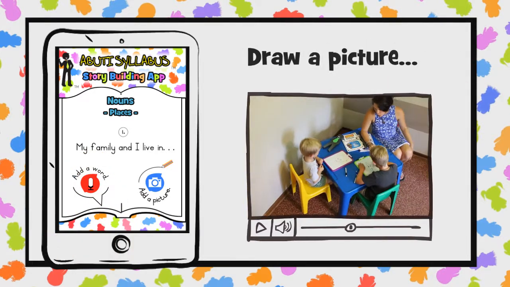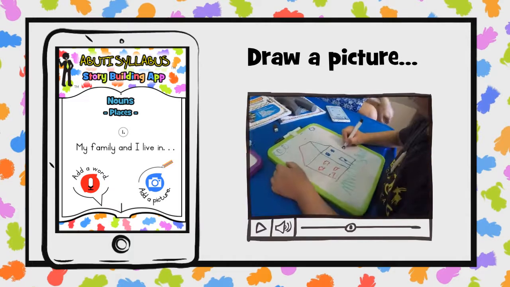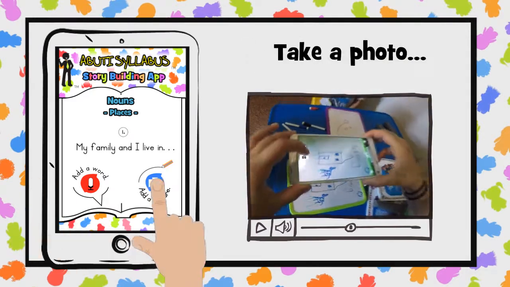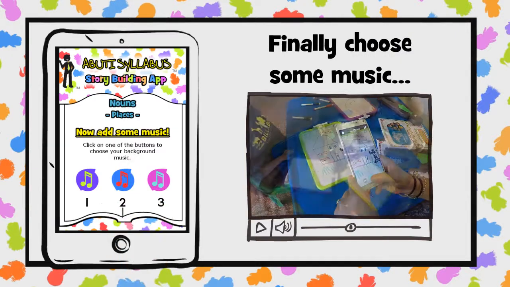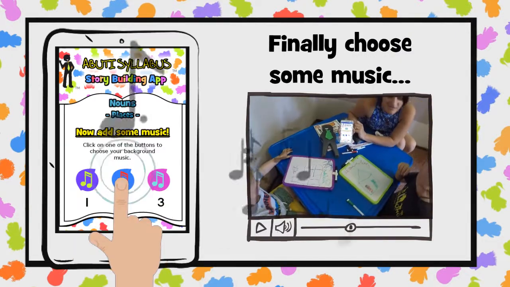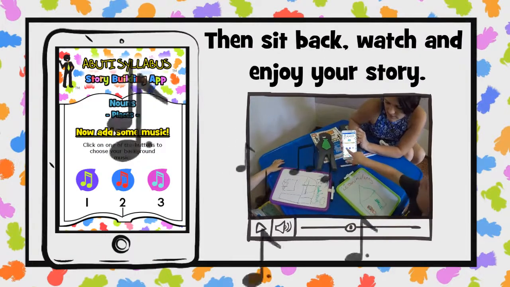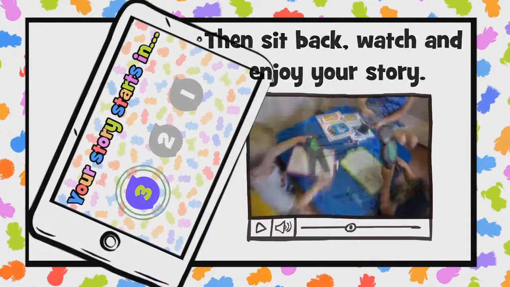Then they draw a picture of the words. Next, take a photo of the drawings. Finally, choose some music. Then sit back, watch, and enjoy your story.